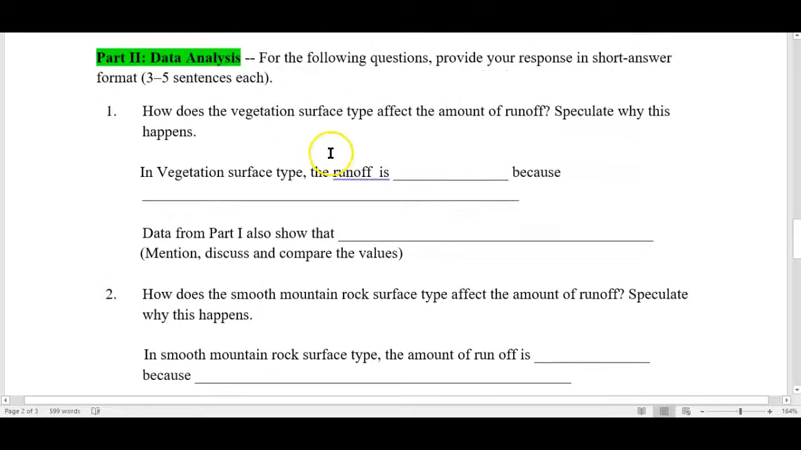And then for table 3, a couple things are going on here. So table 3, I provided a little bit of guidance here in the forms of these blanks. So you're essentially answering the question in 3 to 5 sentences, but you're writing out the information for the blanks. So the blanks are used to guide you. Okay, but be sure that you're including specific data from part 1. That's how you're justifying your answer. So in vegetation surface type, the runoff is what? Is it more? Is it less? Because of why? What makes the vegetation either have more runoff or less runoff? Okay, and then give me the numbers. Give us the data from part 1.